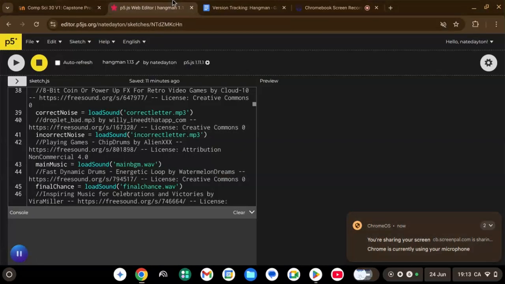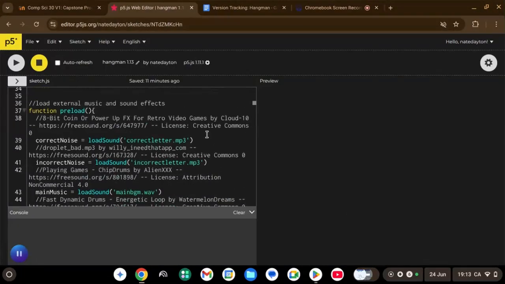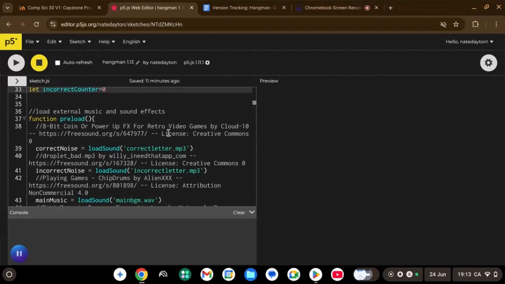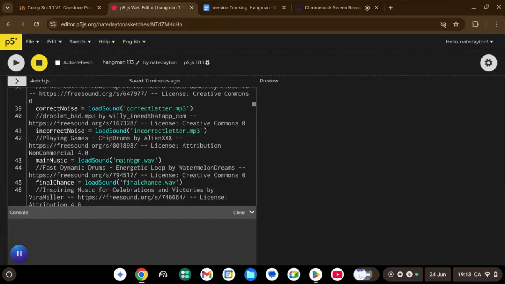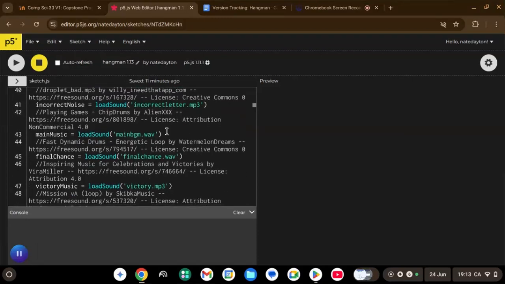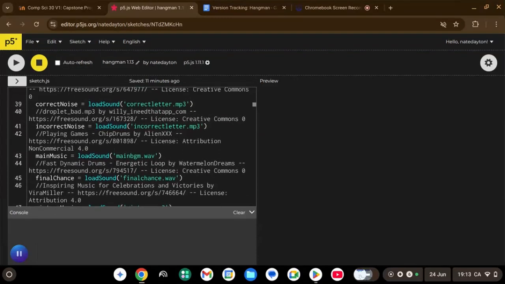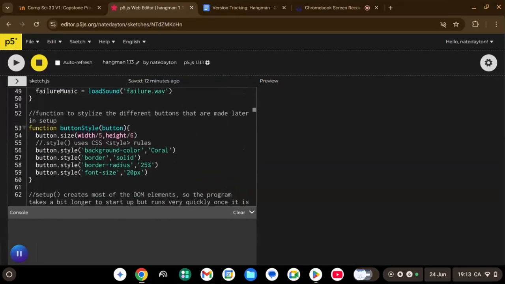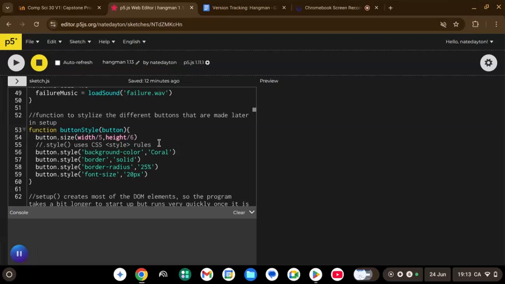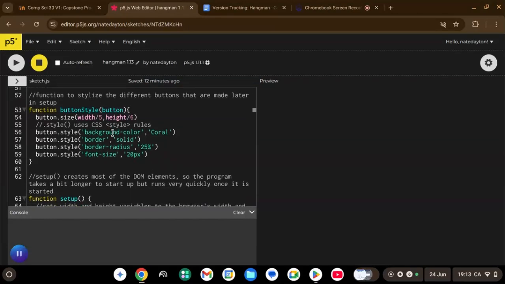After that, we have the preload function, which just loads up the different sound files that are used for music and sound effects. These are all credited from freesound.org by different users, so if you want to use them or listen to them on their own, they're pretty great. There's this button style function that takes the parameter of a button, a CSS button, HTML button, and styles it with CSS. Since every button looks the same, there's no user input here. They can all use the same settings.